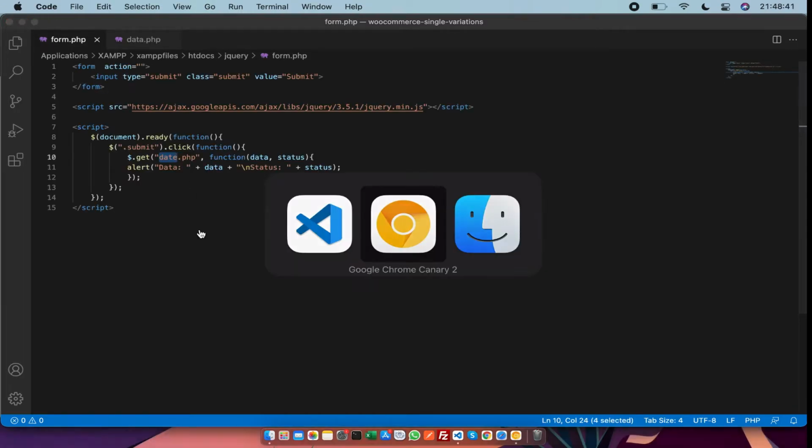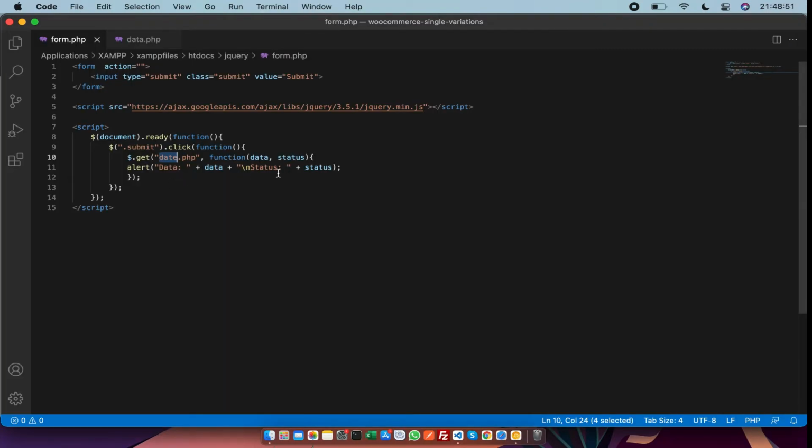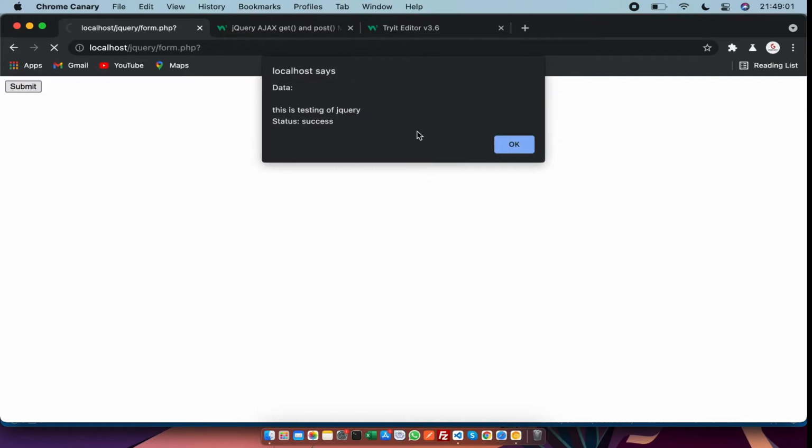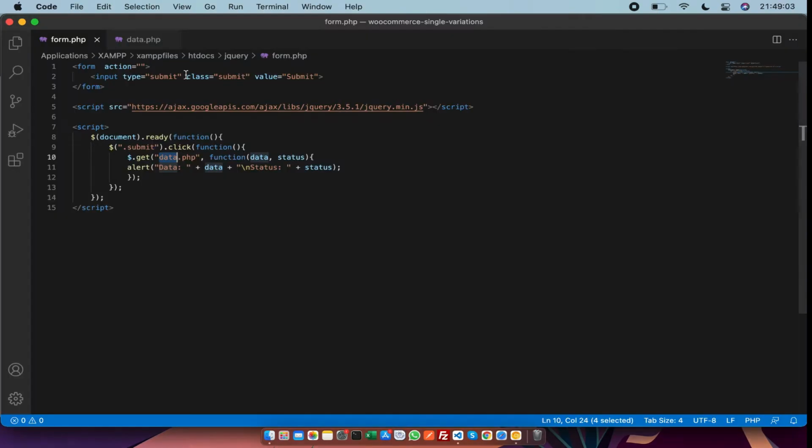Save it also and go to Google and refresh. I am going to click it. Nothing happened. Let's see it again. Oh, there is a mistake in the file name. Refresh, click on it.